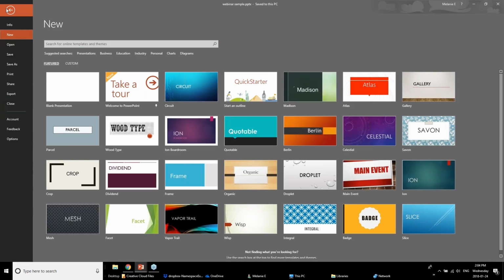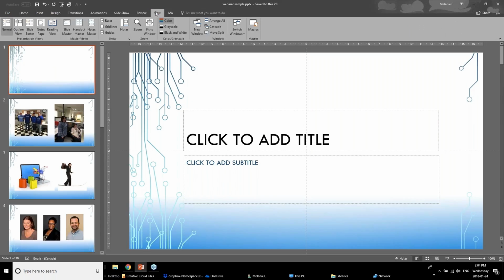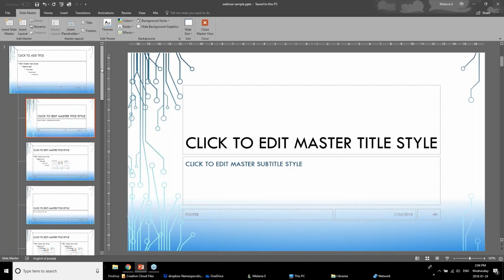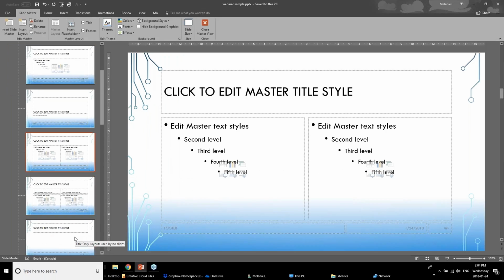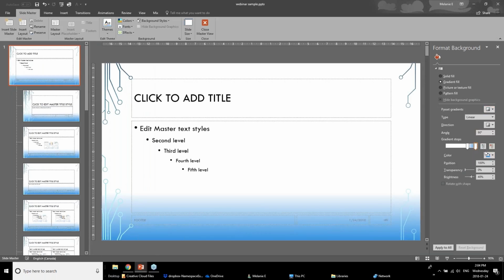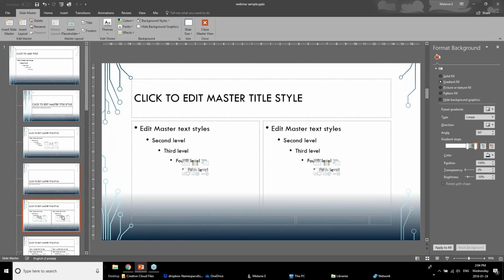I picked this Circuit one, and if I want to go to the back end and change the master slides, I'm going to go along the top ribbon to View, and then select the Slide Master button. That's going to open up the Slide Master view. In this view, you'll see that this top slide up here is considered the Slide Master. It will dictate what it looks like underneath. So if I took away this background, formatted the background, and made it a darker color, it will impact all the slides underneath it.